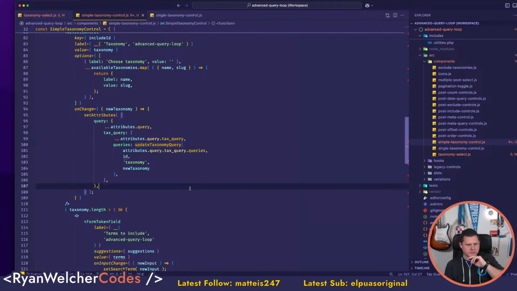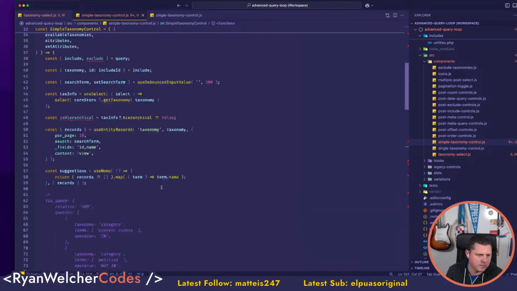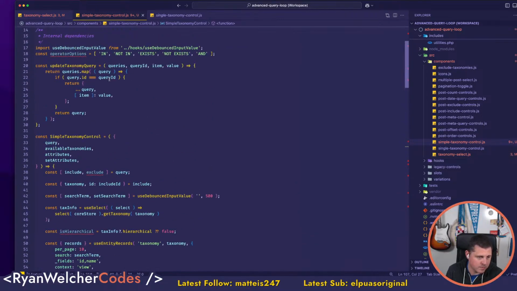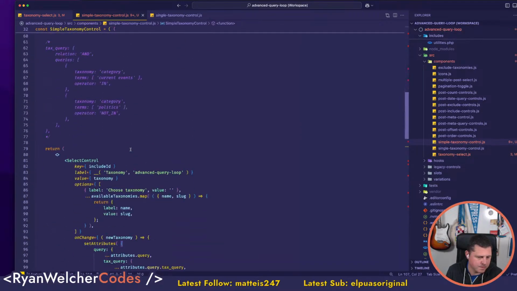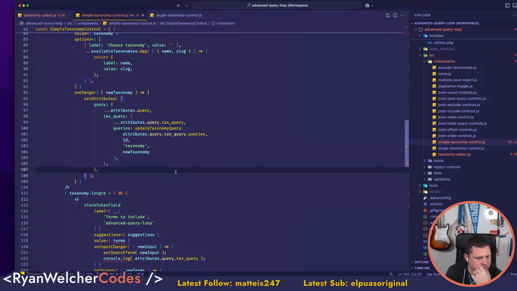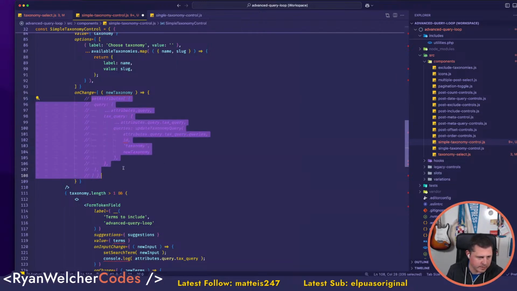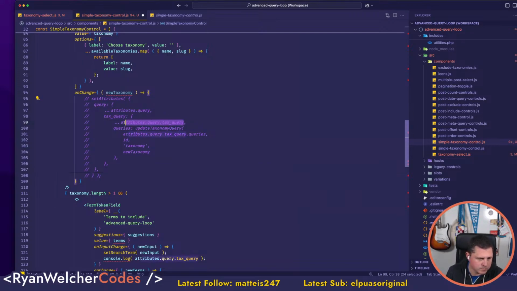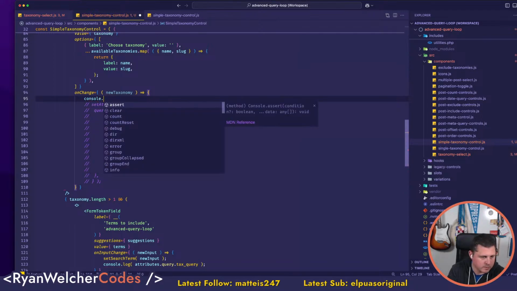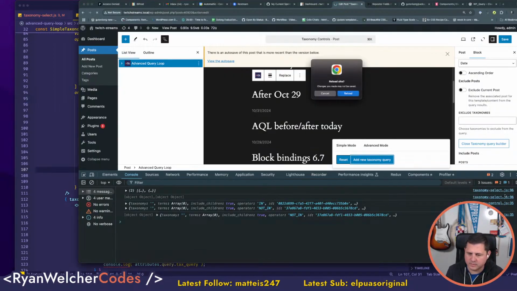Okay, this is where it's going to get a little bit different. Okay, so tax queries is an array. So I need a means of getting access to the current query. Okay, I think I know how to do this, right? What I need to do now is I'm going to just console log this. So we need that. Okay, so we're going one step at a time.